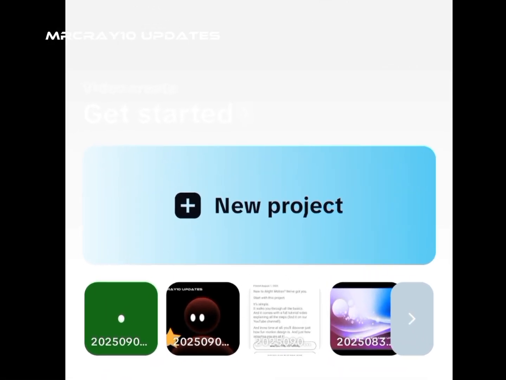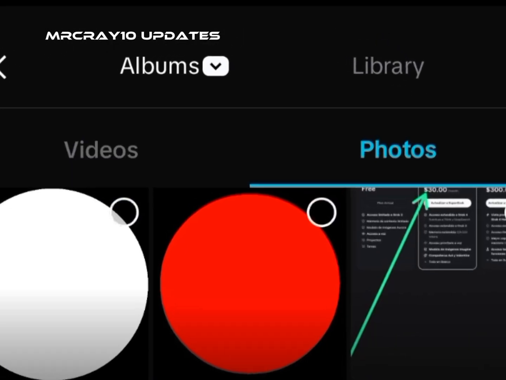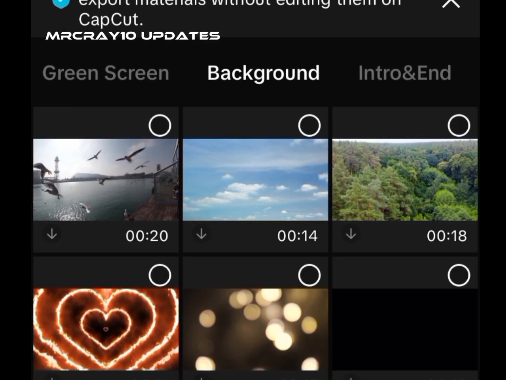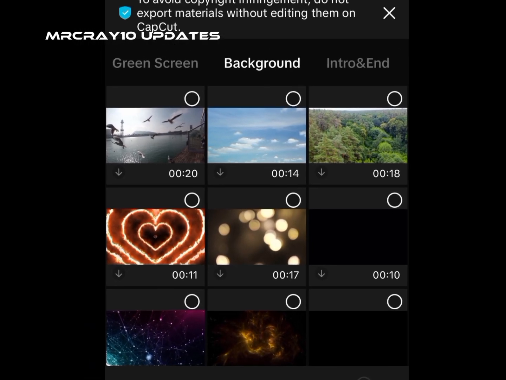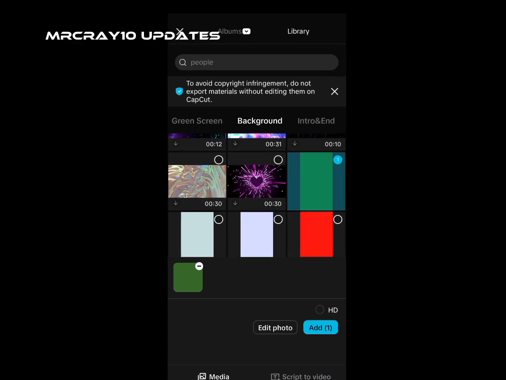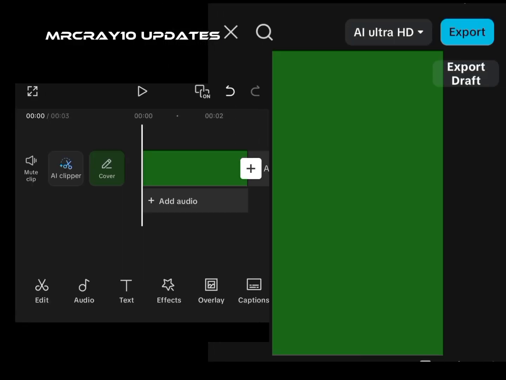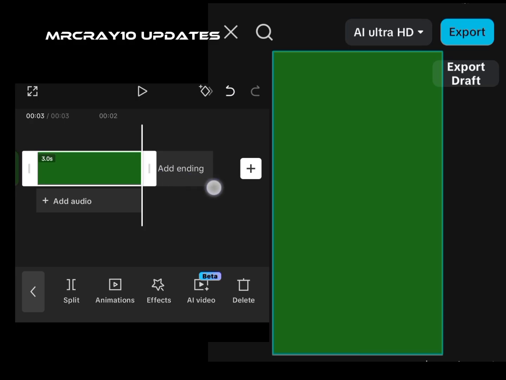Alright, so on Capcut now click on new project. At this point it will take you to your gallery, but go to the Capcut library and add a green background. Alright, so here is the green background. At this point we are going to extend it to get 12 seconds of it. You know, normally it's always 3 seconds once you bring in a picture to Capcut.